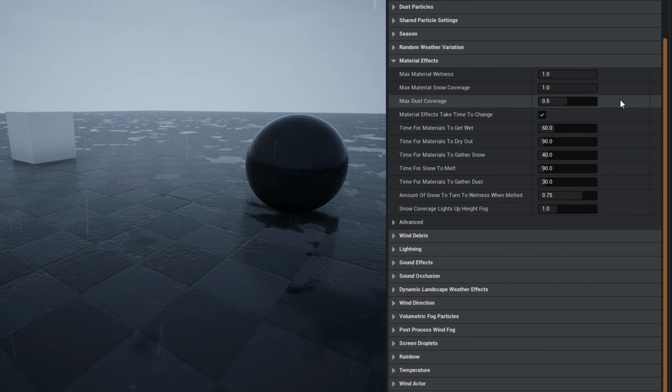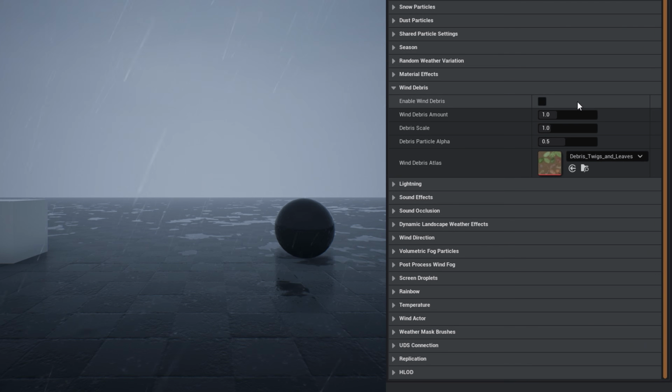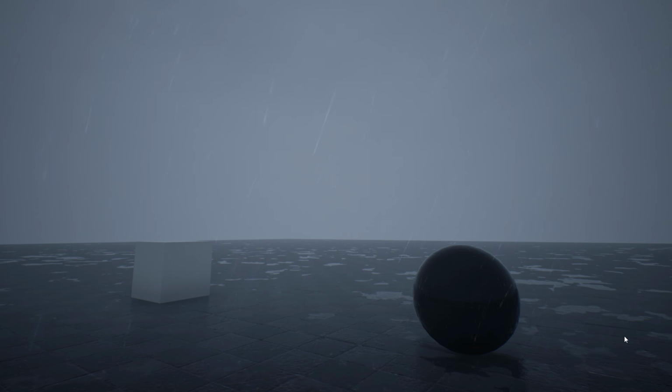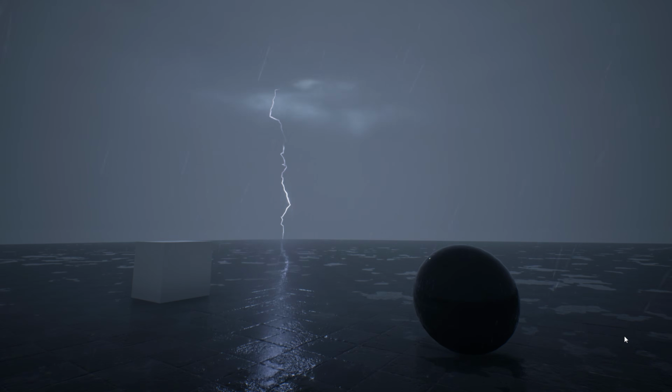If Material Effects Take Time to Change is enabled, the system uses these values below, like time for materials to gather snow and time for snow to melt. The values are all in seconds. In the Wind Debris category, you can enable an additional particle effect which adds debris particles to the air when the wind is high. The Lightning category has settings to adjust both the visible bolts of lightning and the obscured lightning which softly lights up the clouds.